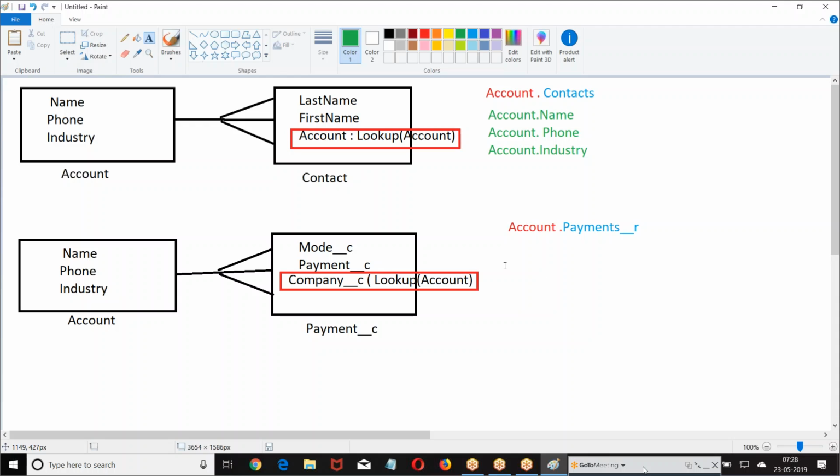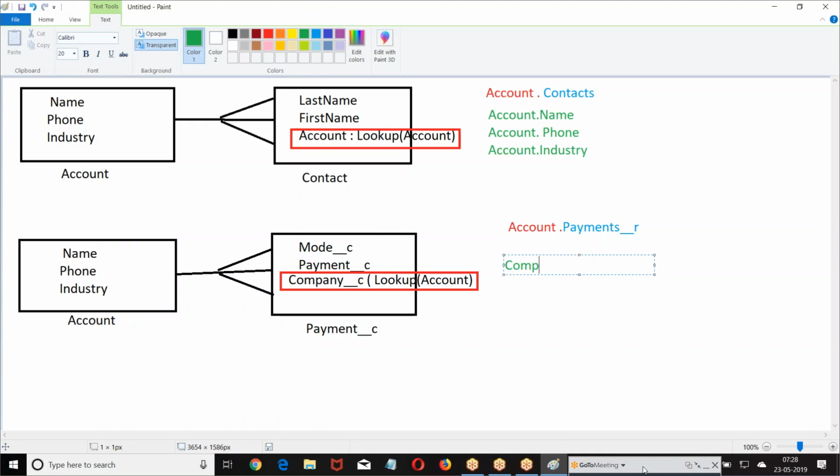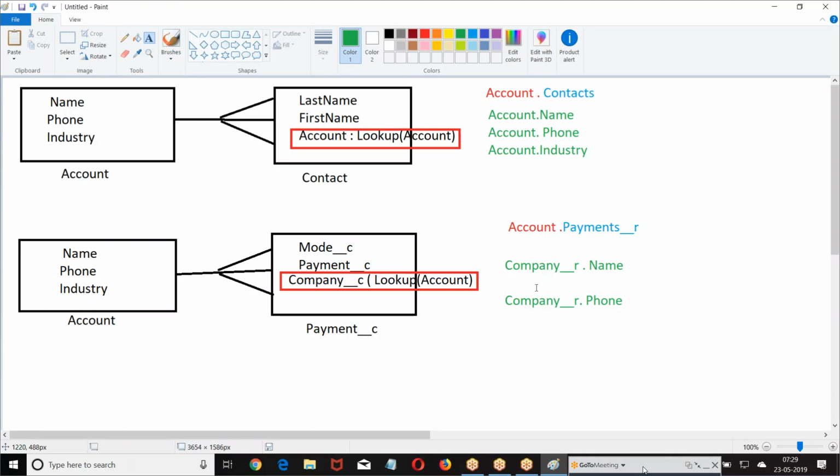Whereas here, what is the name of the lookup field? Company underscore R dot name. Why? This lookup field is a custom lookup field. If the lookup field is a custom lookup field, then field name underscore R dot parent field. It is a cross object formula. Do you remember? The same story here.